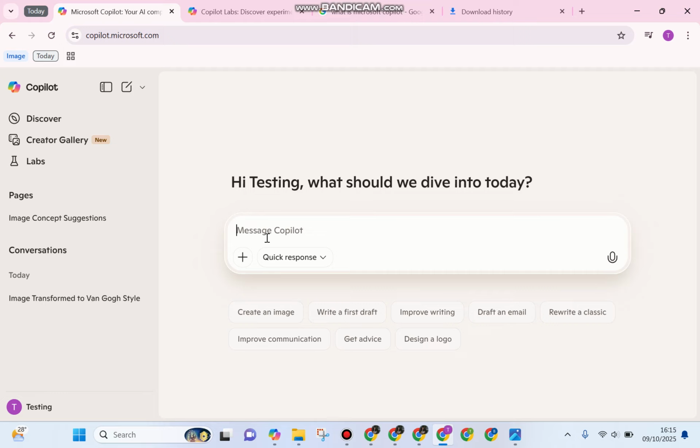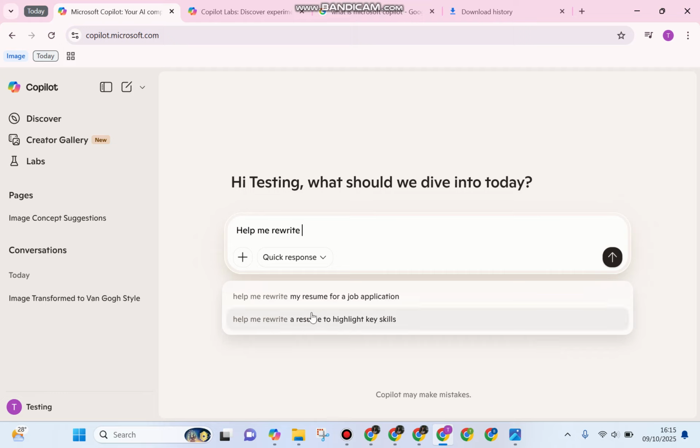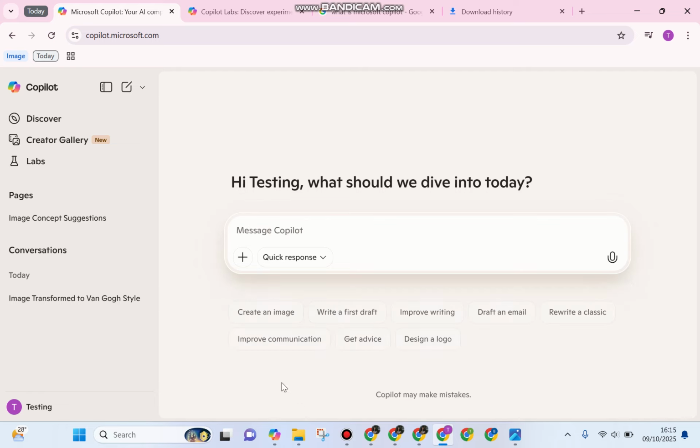And after that you will see several tools like create an image, write a first draft, improve writing, and also draft an email, rewrite a classic, for example this resume, or help you highlight the skills in your resume. And after that it will help you improve communication, get advice, or even design a logo guys.